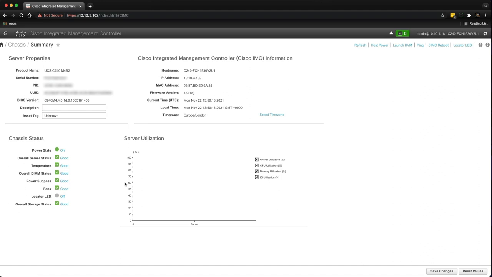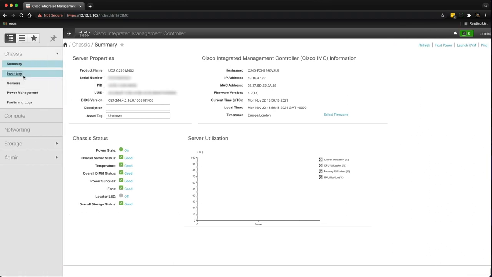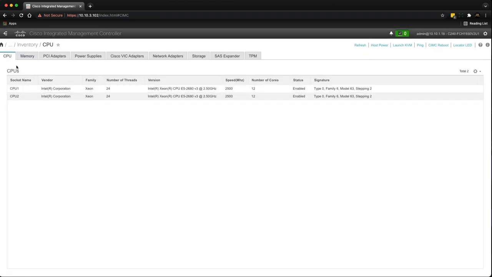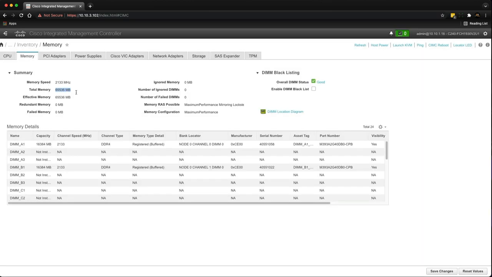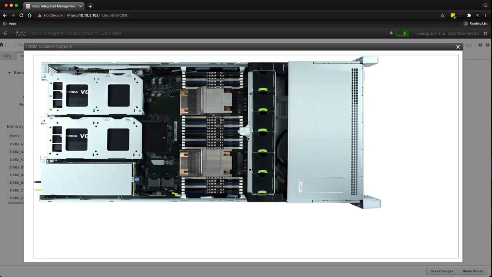When you log in, you are given the summary of the chassis. So all the relevant information: server properties, the actual management controller IP address, the firmware version, and also the chassis status. If you go up here and click on the inventory, you can go through and look at what hardware's installed here. You can see the two Xeon processors. That gives me 24 threads. I've got 64 gig of memory installed, and it's got a cool little feature on here. If you click on the DIMM location diagram, it actually gives you a layout of all the DIMM slots available on the server.